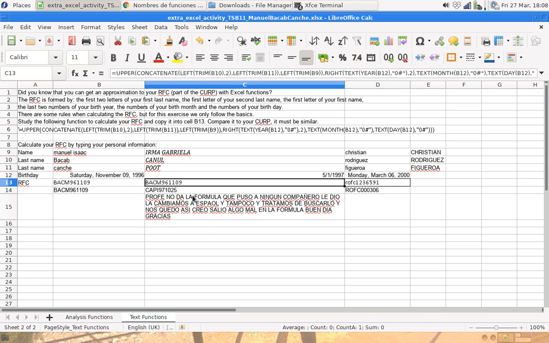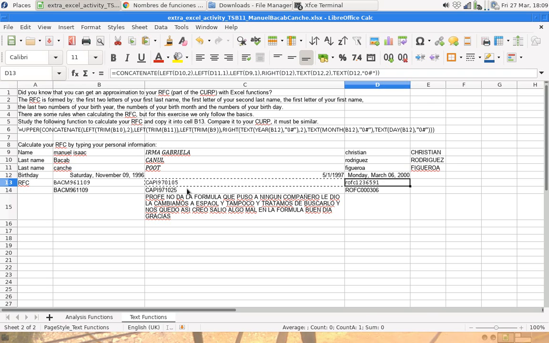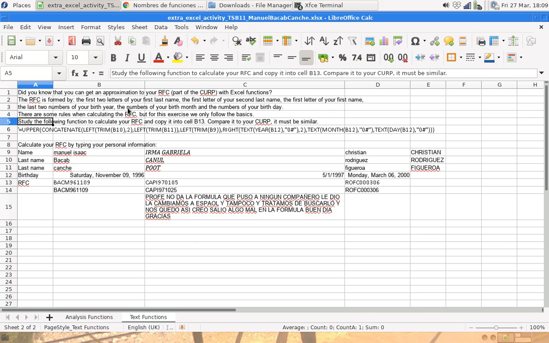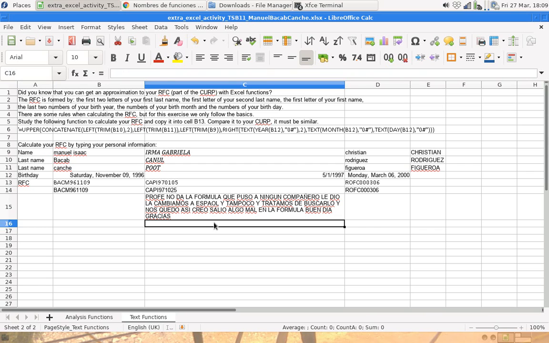Oh, sorry. I'm copying this. 2 digits for the year, 2 digits for the month, 2 digits for the day. And let's do the same for Christian Rodriguez. Okay, so that's the use of this function. The important part of this was to copy the function into cell B13. And one final comment for this.